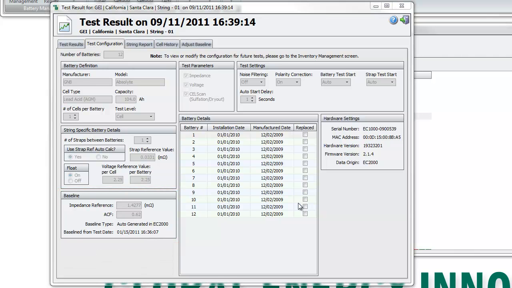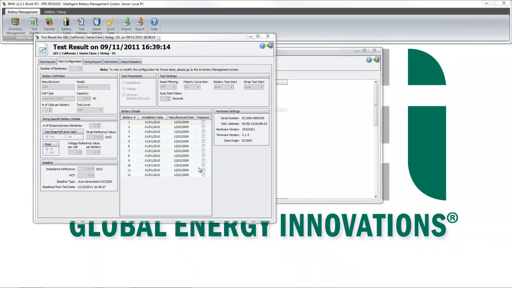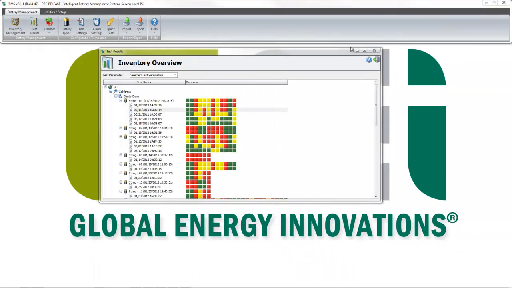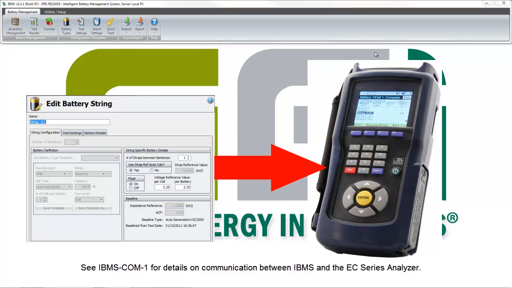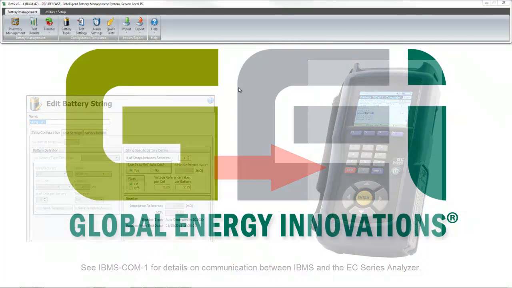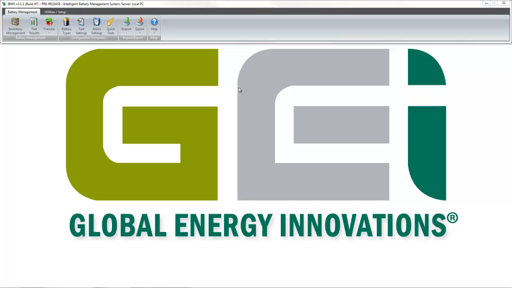Now that you have updated the string configuration for the new alarm and reference value, you will need to transfer the string configuration to your analyzer so the changes will be in effect in your future tests. Please refer to IBMS COM1 for transferring test configurations to your analyzer. This concludes the training video on baseline adjustment in IBMS setup in basic view mode.